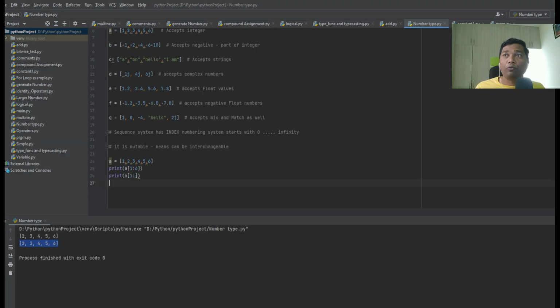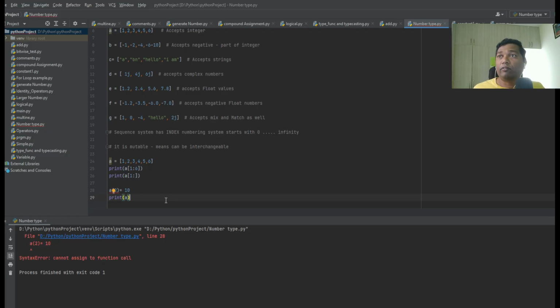Let me show you how to interchange. So for example, A of 2 equals what right now? What is 0 1 2 3? Right now the 3 is at index 2. So at index 2, I want to change it to the number 10. Okay, now the number 10, and print A.